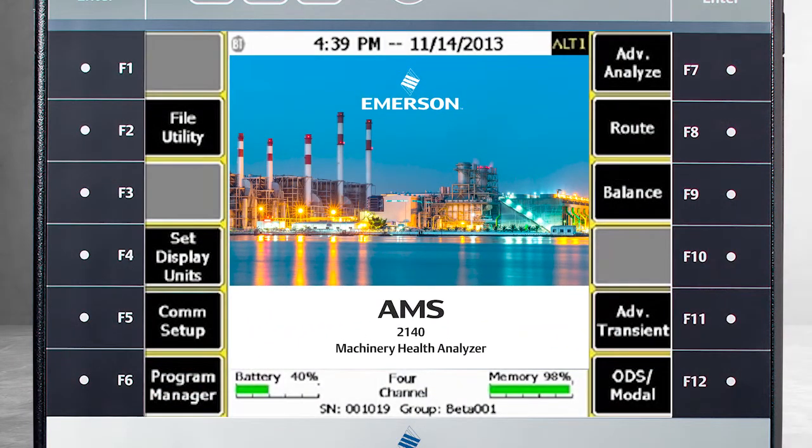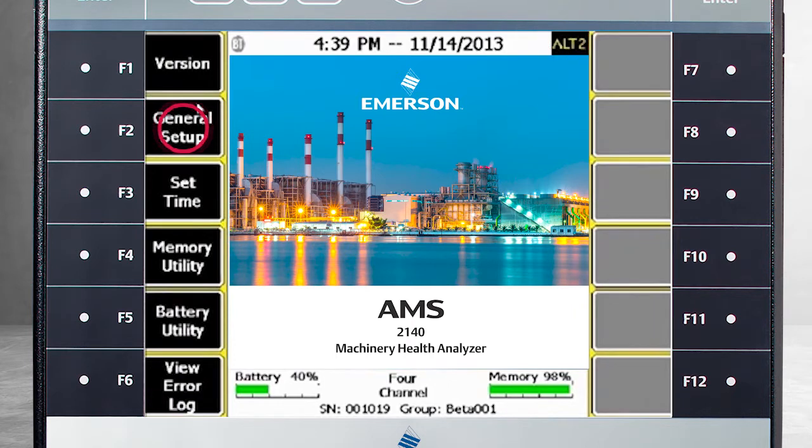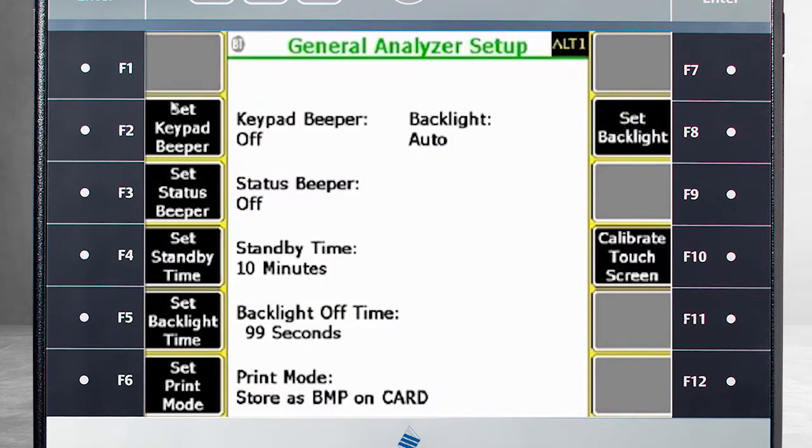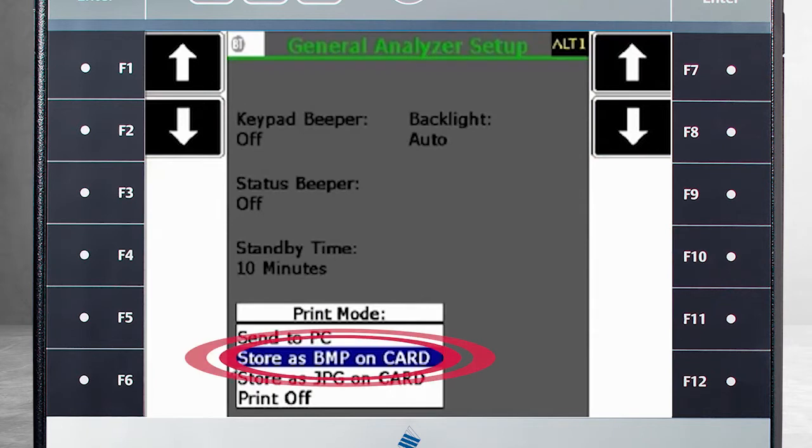Here you see the home screen of the AMS 2140. To review print functions, we must first move to the Alt 2 page. Select General Setup, and then F6 for print mode. Here you can select your preferred print option or turn off printing. For this example, we will choose to save as a bitmap on the memory card.